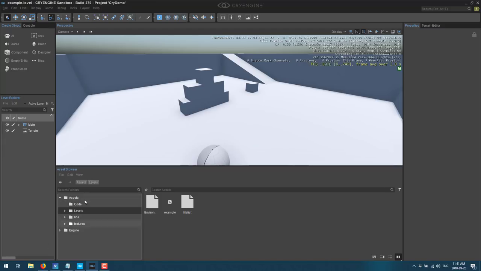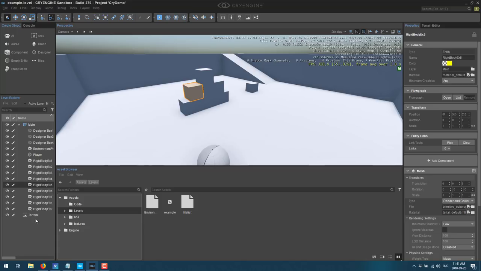You've got down here your assets. Over here, you have basically the entities in the scene. So if I grab something, you will see it shows up over here.